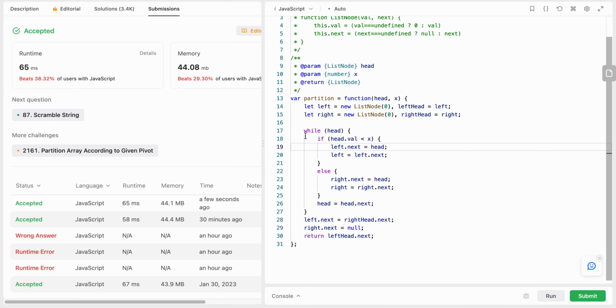And talking about the time complexity, as we are iterating over each of the nodes in the original linked list, that would be O of n time complexity. And we are not creating any new data structure, right? We are just creating a node, and then appending the nodes from the original linked list to our left and right portions. So that does not consume any additional memory, so the space complexity is constant.